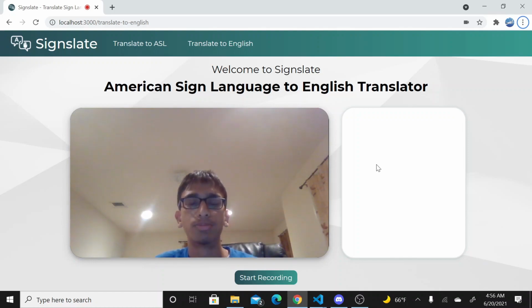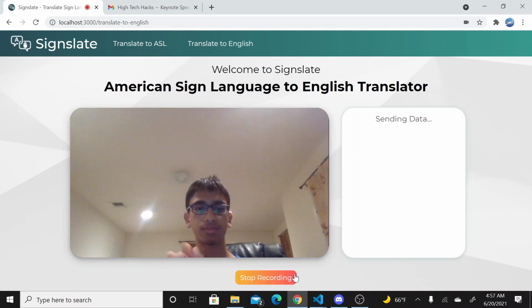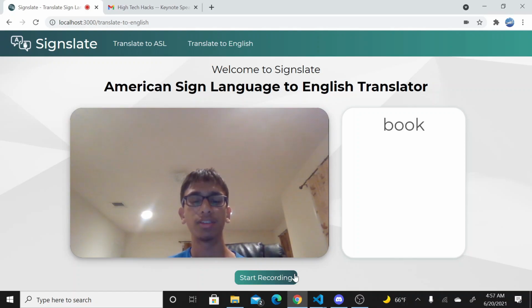Here I'll show a demo. Here, when I click start recording, I'll then gesture and then click stop recording, and the text will display on the right. Sending data. Predicting. Book. And here we can see that I gestured book and the model predicted book.